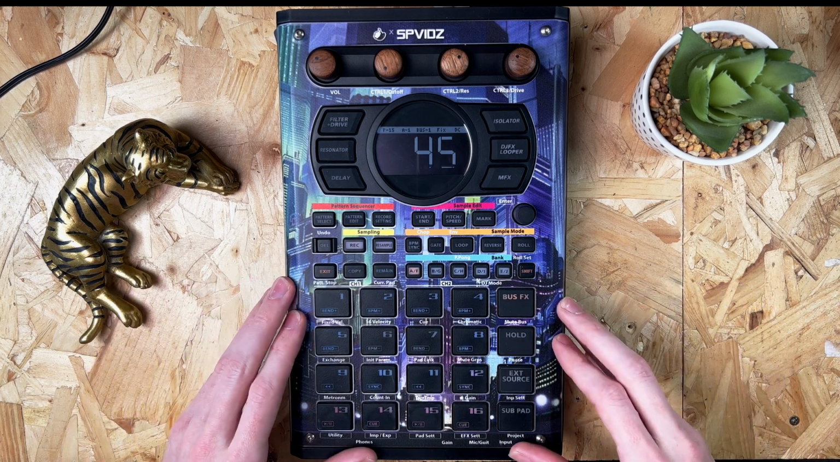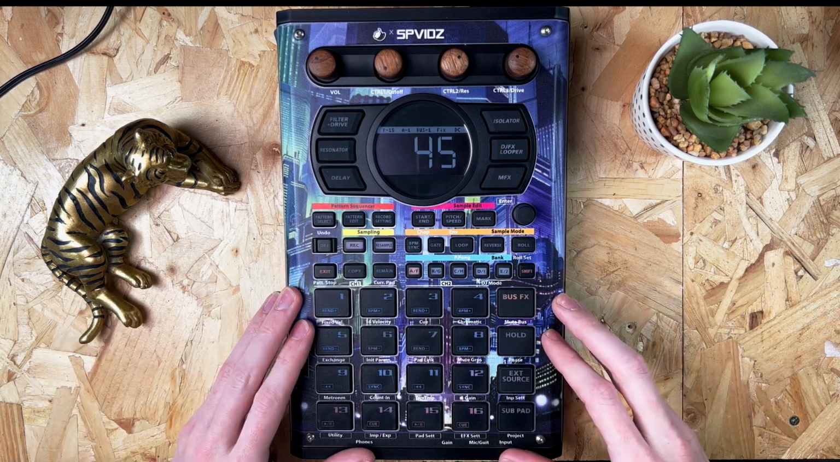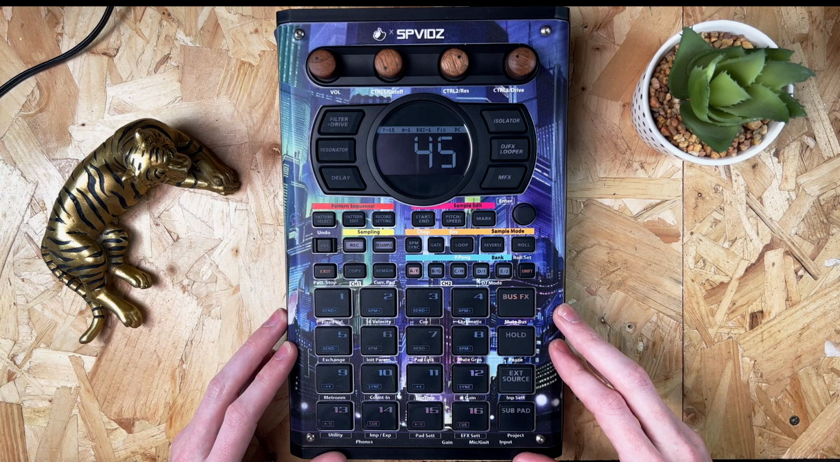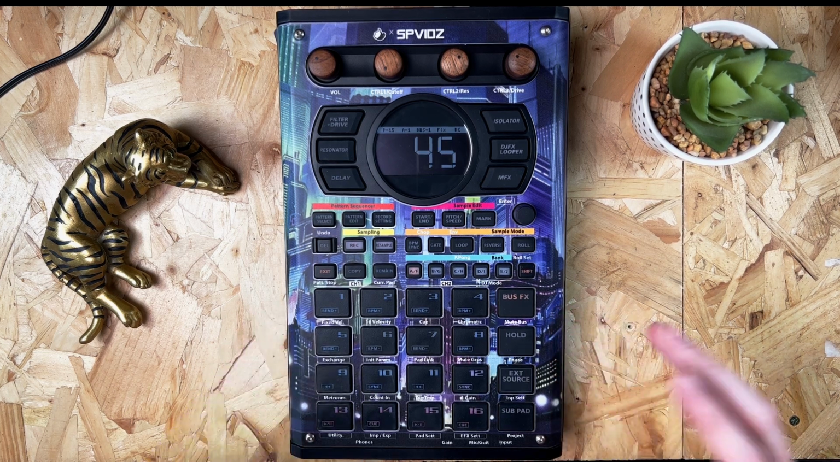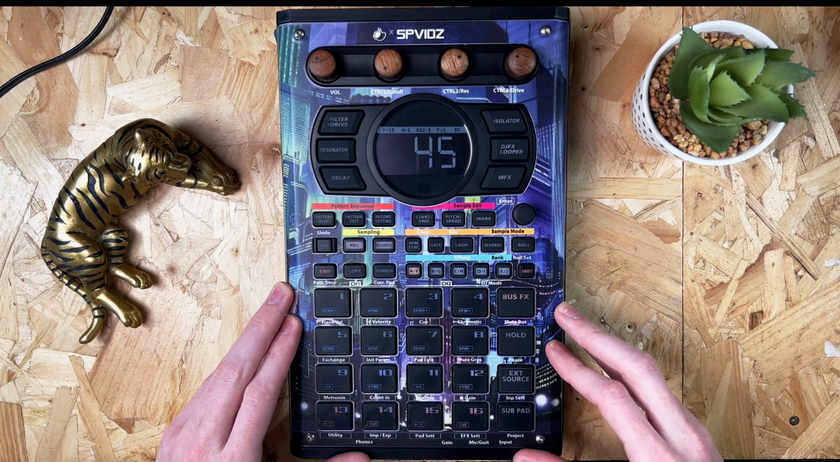So I'm actually going to have to remember how to do both of these. I mean, I think the key combinations on this device are getting absolutely out of control now because there's so many features, but I'll do my best to remember everything and make this a smooth process.